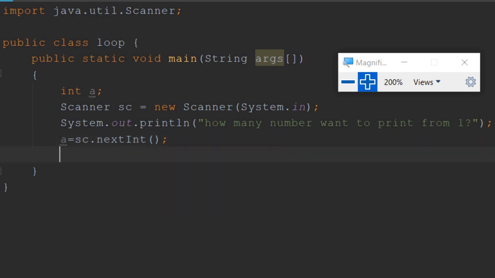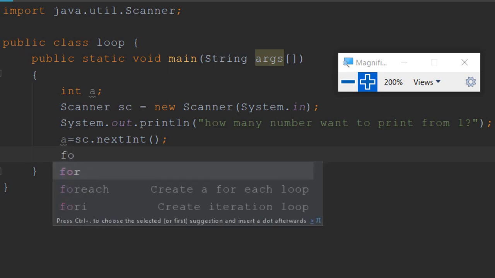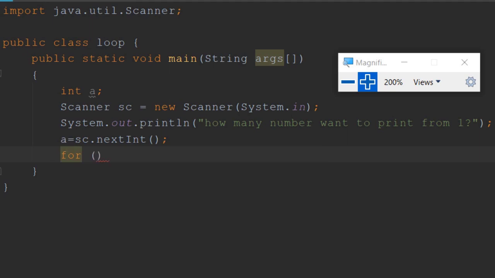Now the concept starts here, the loop. I am showing you first the for loop, and next I will tell you about the while loop and do while loop in the same video. So this is the structure of for loop. For, inside the bracket, you should declare 3 things. You should remember about the 3 things.